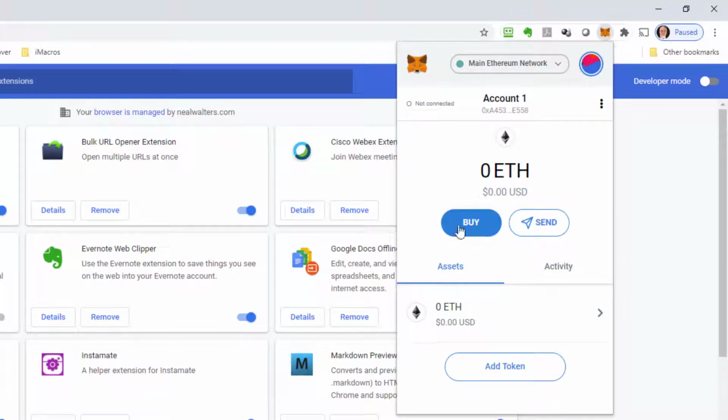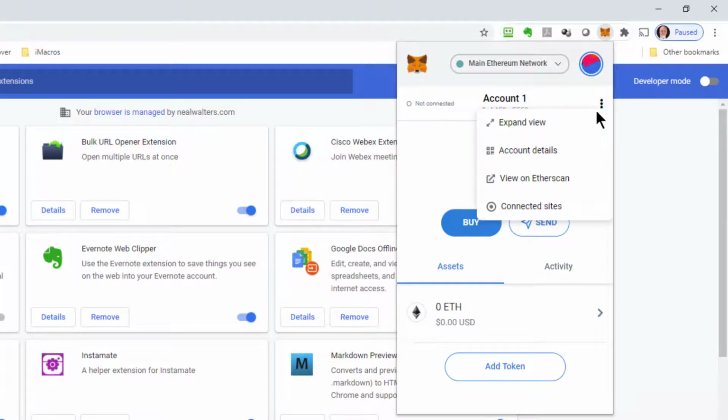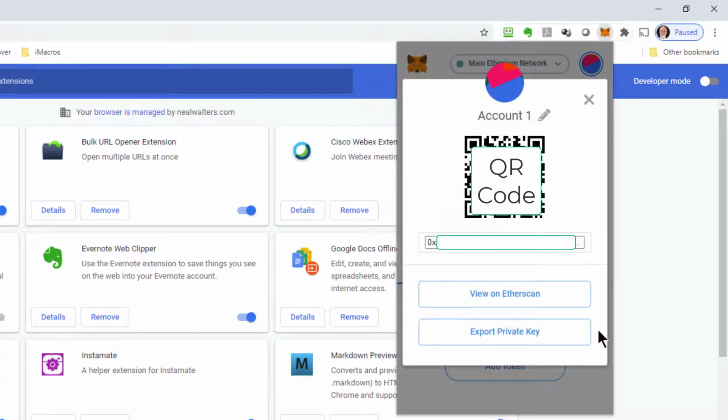And you see right here, since I have no Ethereum in it, I need to send myself some Ethereum. To send myself that Ethereum, I need my address. So right here, I can simply click on this and it says copy to clipboard. Or if you want, I'll mask some of this just for privacy. But here you can say account details. You'll get a QR code in the middle, and then you'll get your address right here. And then you can copy it from here as well.